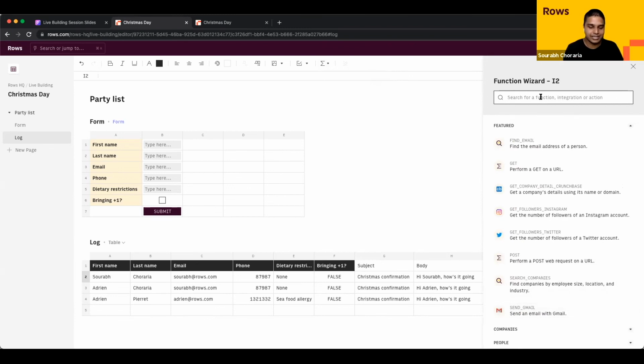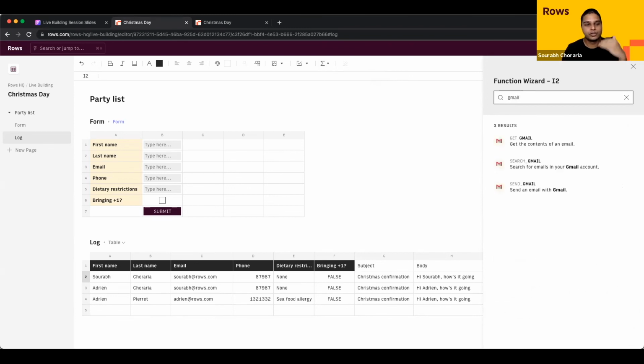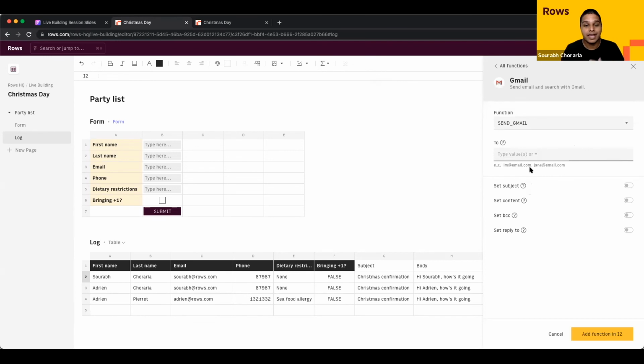But I'm still going to go ahead and say Gmail, and you will see it's only filtering all Gmail related functions. I'm going to choose the send Gmail option, and you have a whole bunch of criteria that you can use from right here. So the "to" in this case would be equals, and we use equals to indicate that we are referencing something or we are using a function or another formula, right? That's why we use the equals. So I'm going to say equals C2. That's my to email ID.